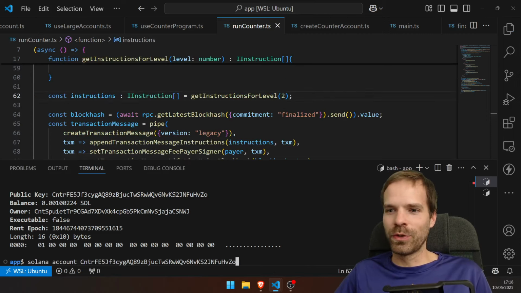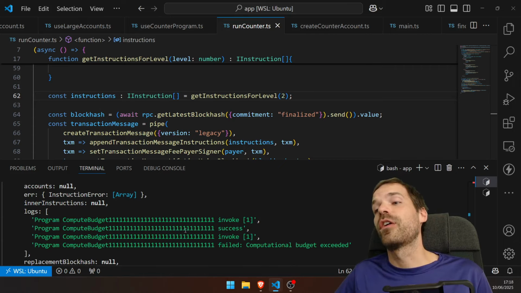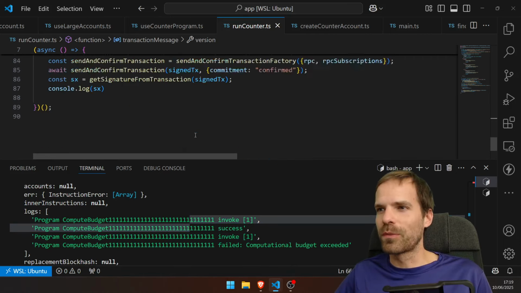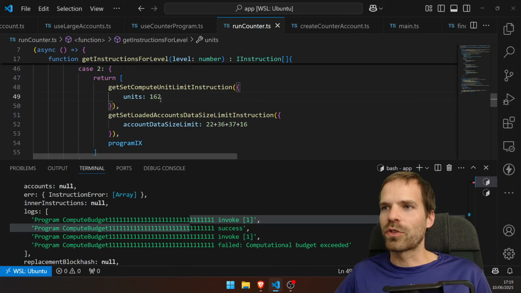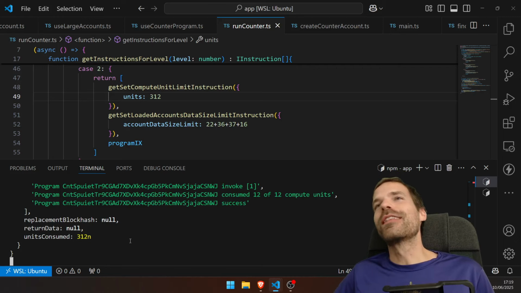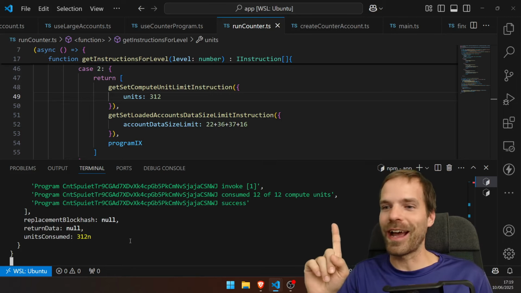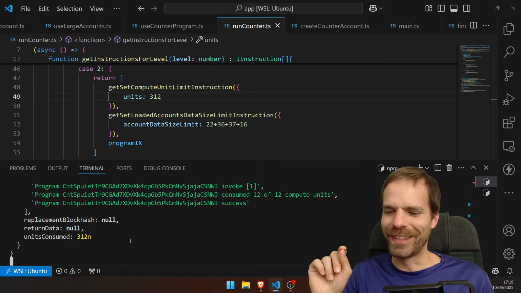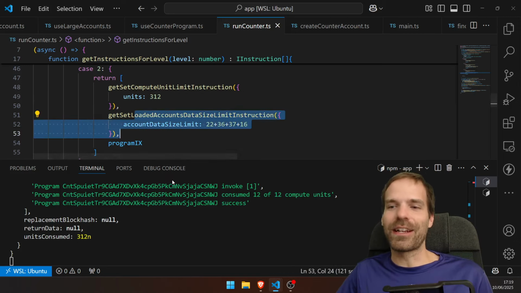Let's run level 2. Computational budget exceeded. Oh, why? Oh, because I have another instruction to the compute budget program. So another 150. True. So it's 312. That's the absolute best priority I can get without priority fees. With priority fees, I get higher priority. But I don't want high priority. I just want to make the point that setting this actually makes a difference.